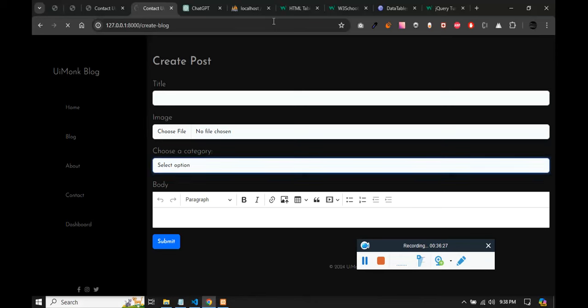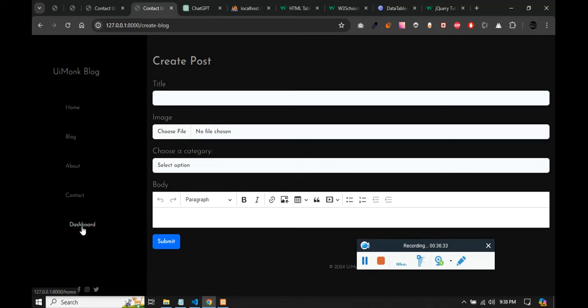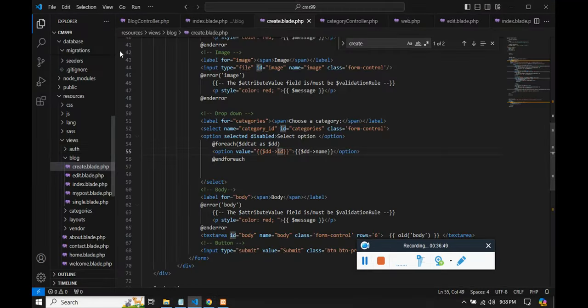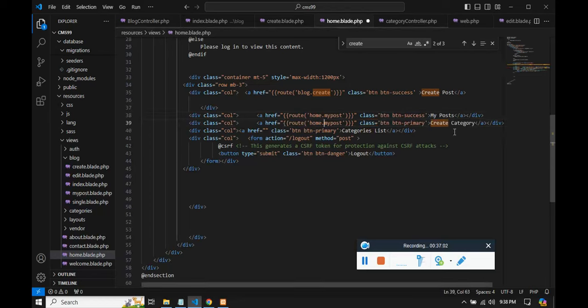Let's just see. As of now I don't think we have anything. Let's just create a category. I think I have not linked this, so it's better we link this. So in the home, it's going to be category.create and category.index. And the next one is going to be category index.